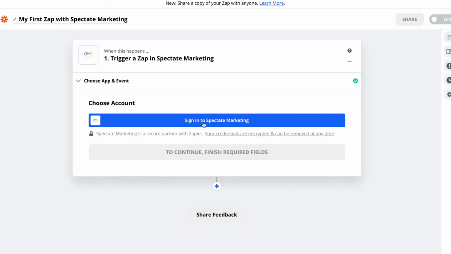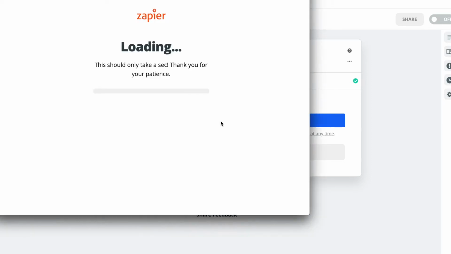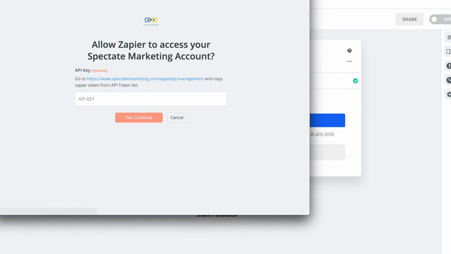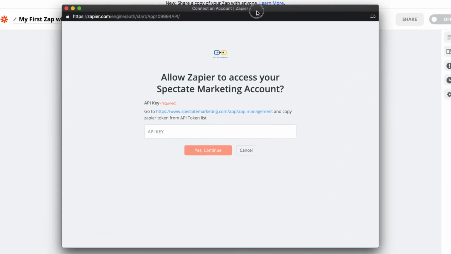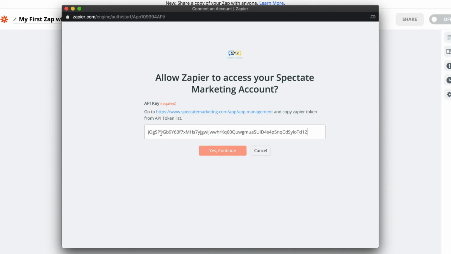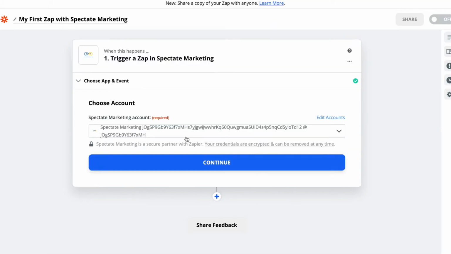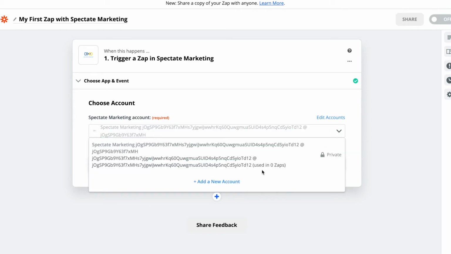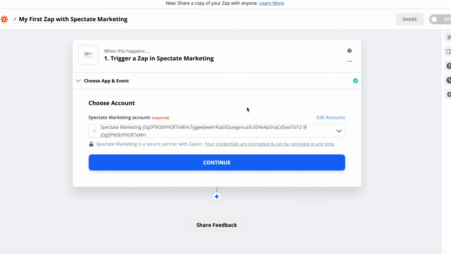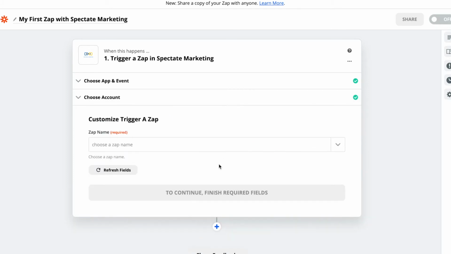And now we're going to be asked to sign into our Spectate account. So when you hit this blue button, it's going to pop up another little window, which I'll drag down here so you can see it. And this is where you're going to paste that API key that we copied a moment ago. So I'll put my cursor in there and paste it in and hit Continue. There we go. And now you can see that our Spectate Marketing account appears in this pull down. If you've got multiple Spectate accounts, you would see more than one. But here's the only one that I've got connected on this account. And then I'm going to hit Continue.